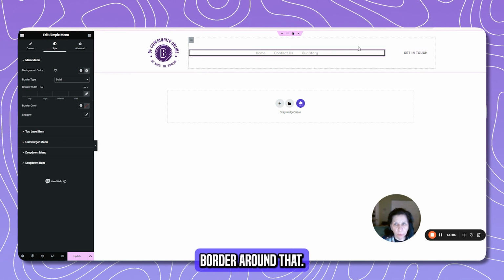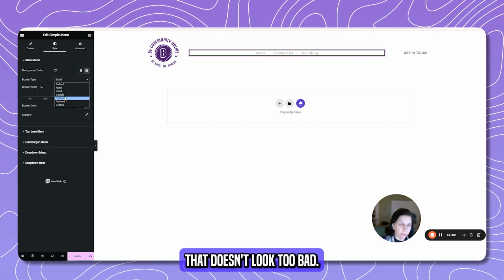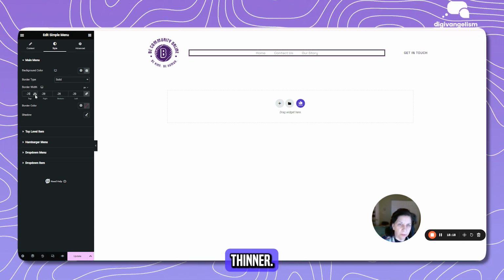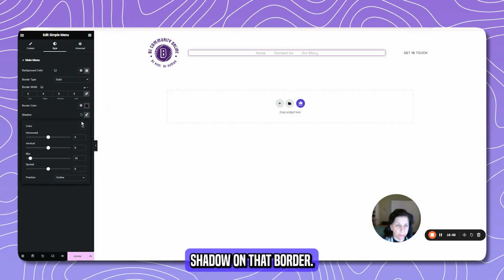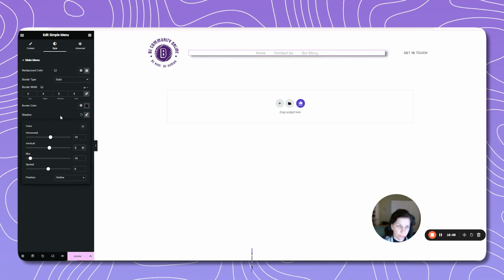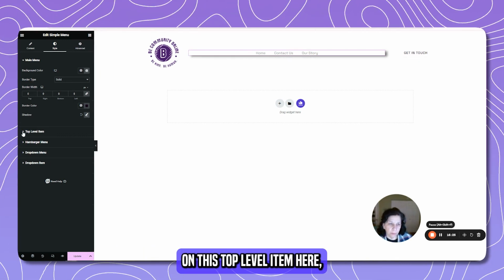So this is going to put a border around that. You may or may not want that. That doesn't look too bad. Maybe we want to make that a little bit thinner. A shadow on that border. That might look nice. That's horizontal. That's vertical. Okay, so now we're going to put some styling on this top level item here.